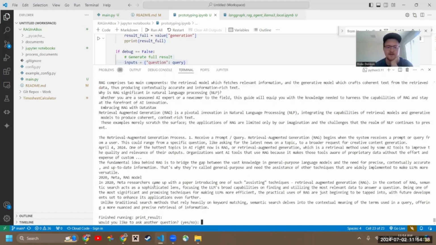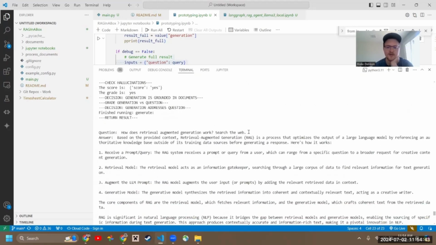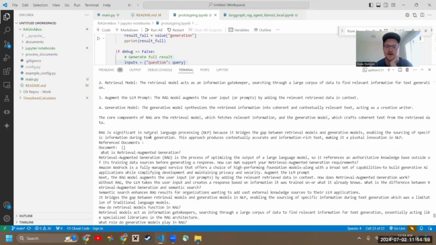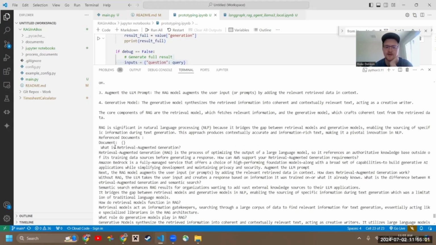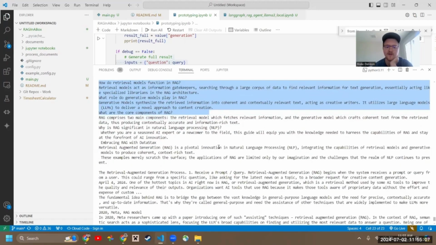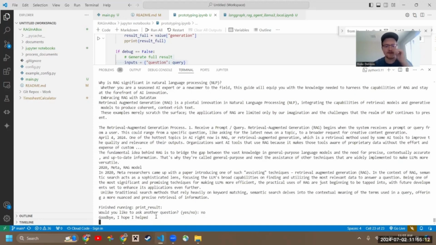All right, cool. So it generated our answer here. The answer is retrieval augmented generation is a process that optimizes the output of a large language model by referencing an authoritative knowledge base outside of its training data before generating a response. And it goes on to explain. And these are the documents that it retrieved. So these are from the web. It found these sources. And let's say no, done. The app exits out and you're all good to go.